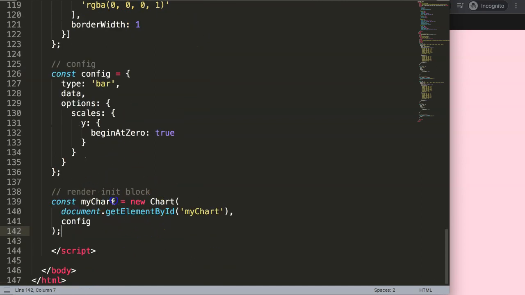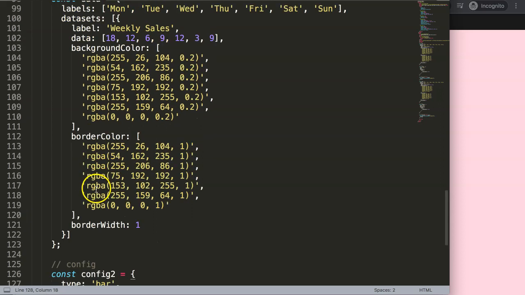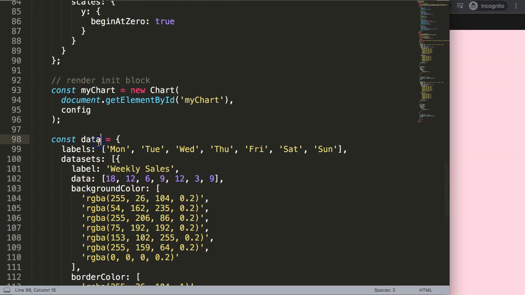And then what I will say here, this will be chart number 2, my chart number 2. This will be the config number 2 because this is config number 2. And then here the data, this is an important one. That's the only difference. We need to say it data 2. Alright, so now we have this one here. Then what I need to do is, of course, data number 2 here as well.